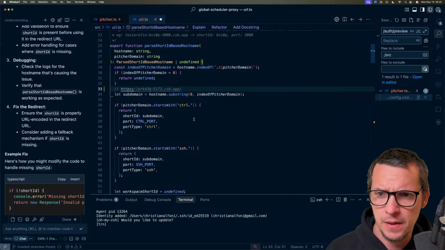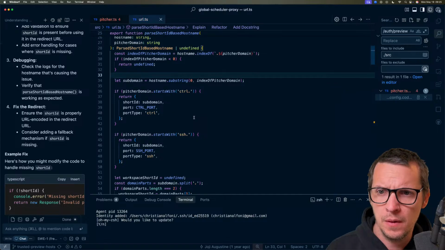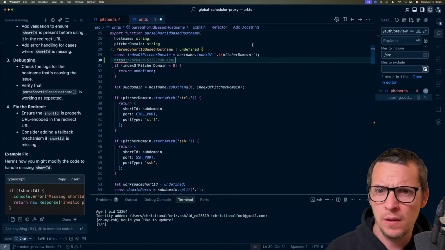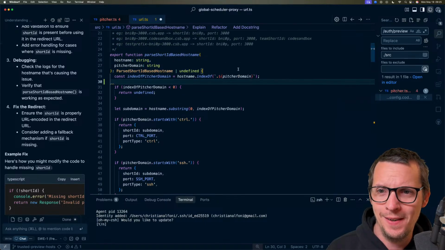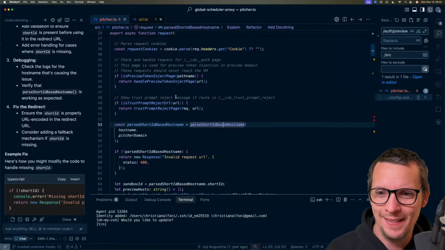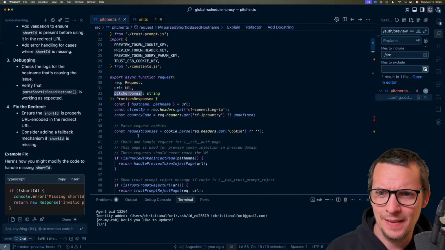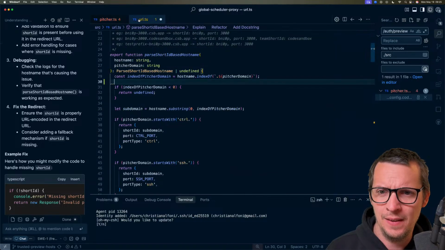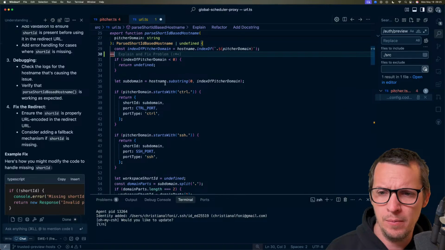So what's this? No. So index of picture domain. And what is picture domain? Error. Okay. I guess that is csv.app.